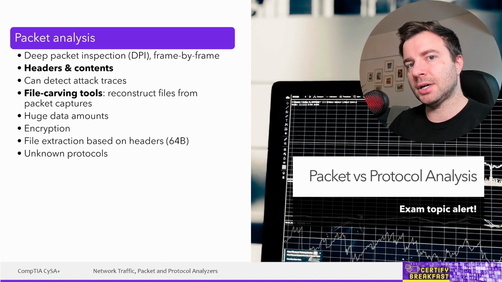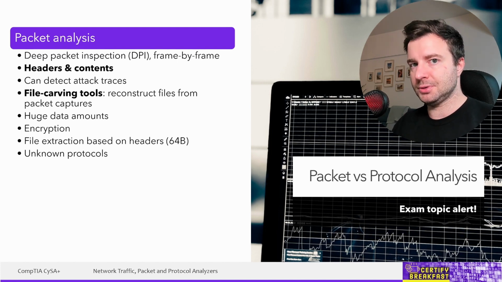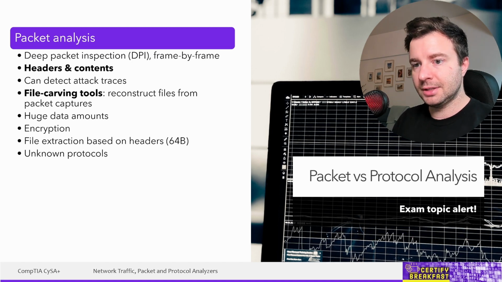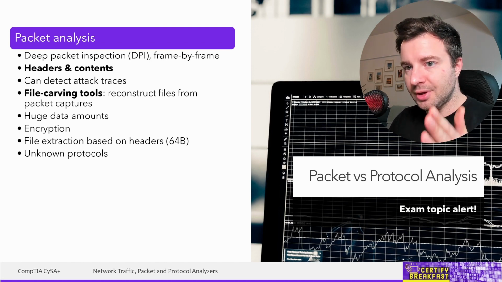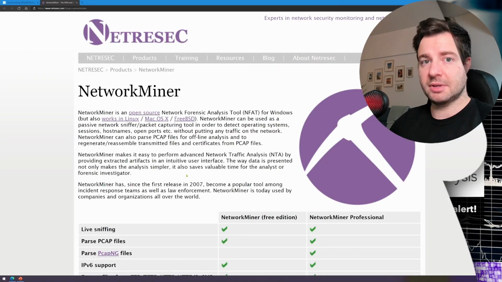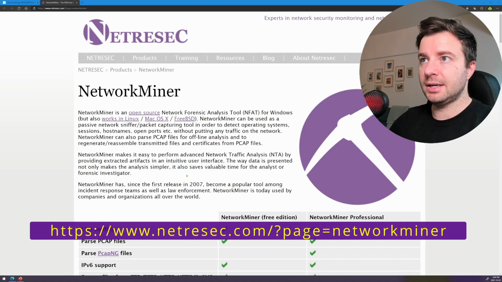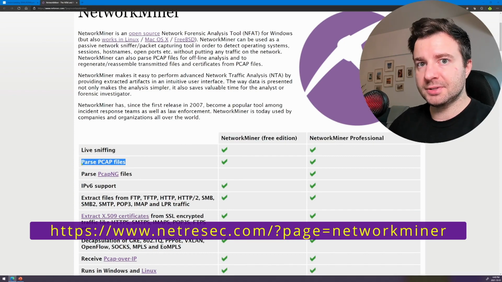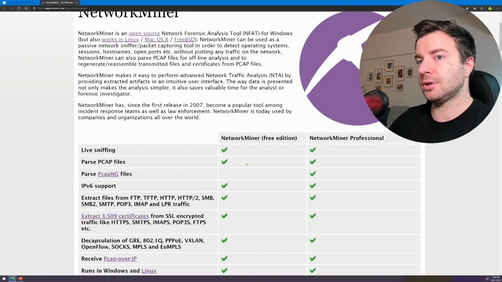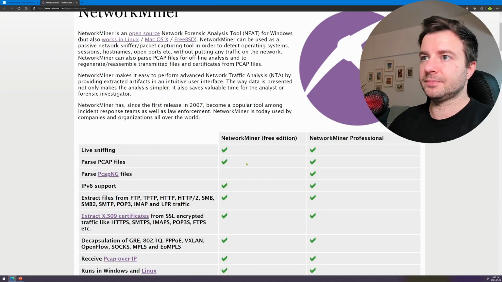These types of tools are called file carving tools. You give them a packet capture and they try to extract any kind of files that have been transferred using any kind of protocols within that packet capture. Some examples of such tools. Network Miner. You can see among the first features here, it has support for live sniffing of packets and also parsing of PCAP files. So we can either look at the traffic in real time or we can look at the traffic that has been saved on the disk previously.